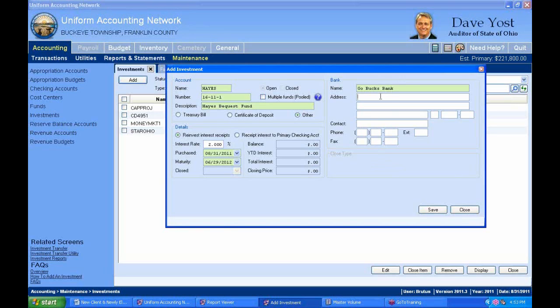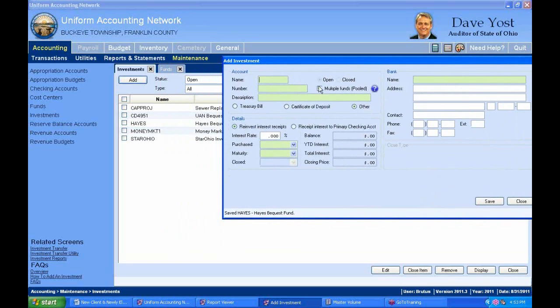But that's not the only required fields. Those are the highlighted fields, and we can see the name. However, again, this is a very important field here, the multiple funds pooled one, because once I save this, I'm not going to be able to change that. So I'm going to go ahead and save this investment. You can see in the background that it's been saved, been added to my list of investments.